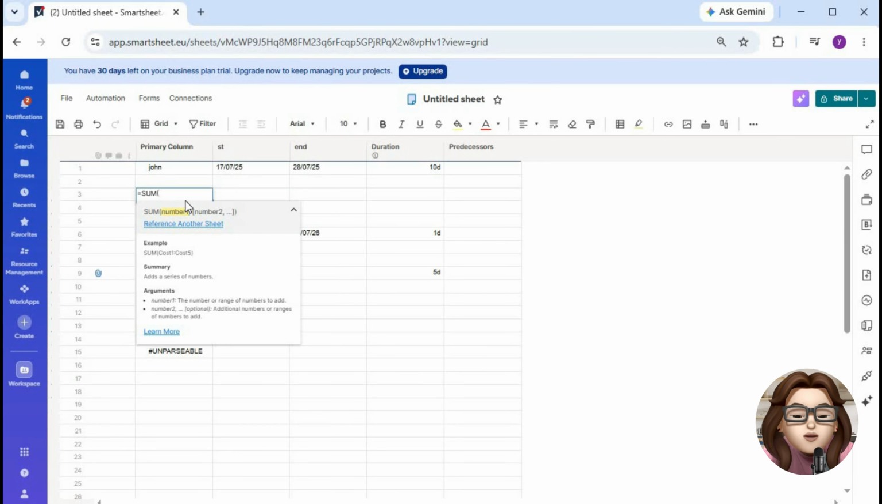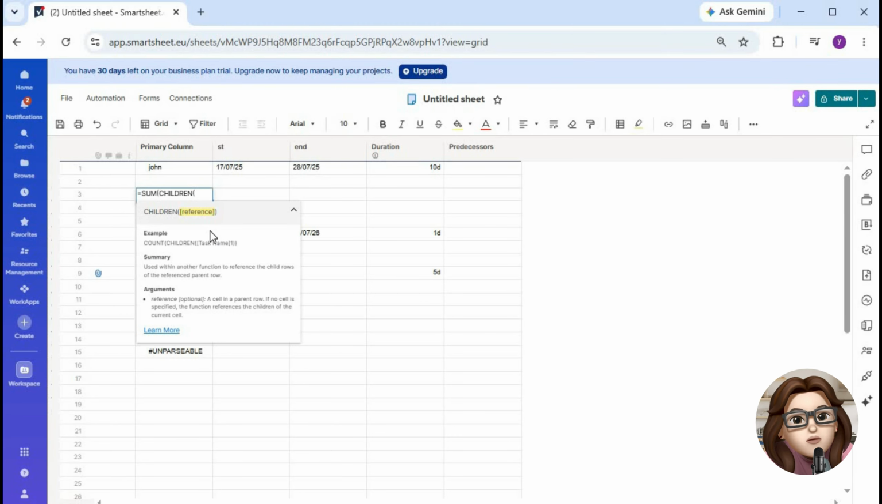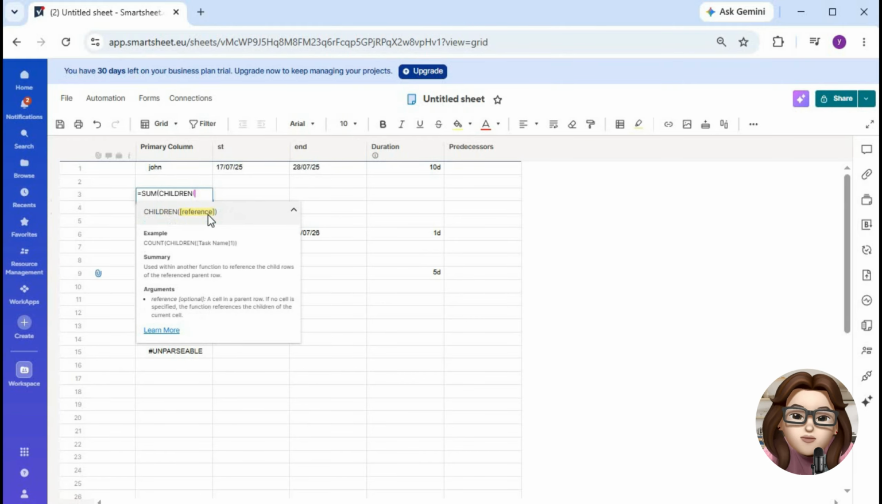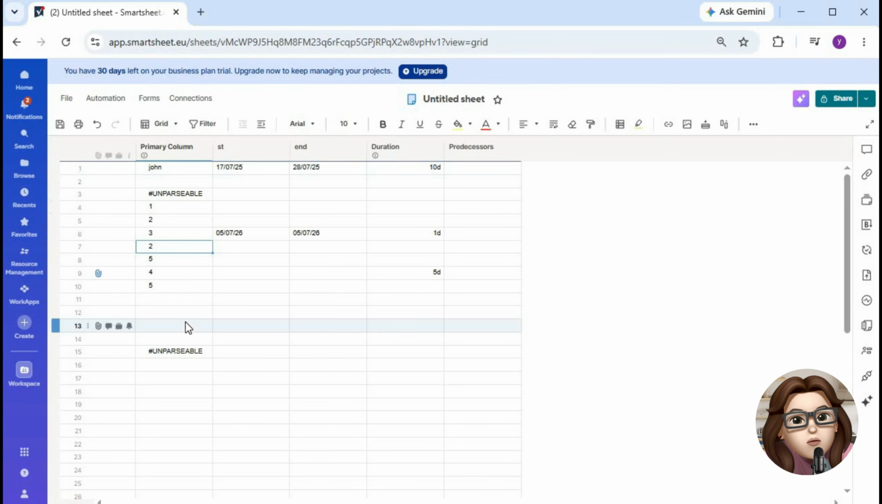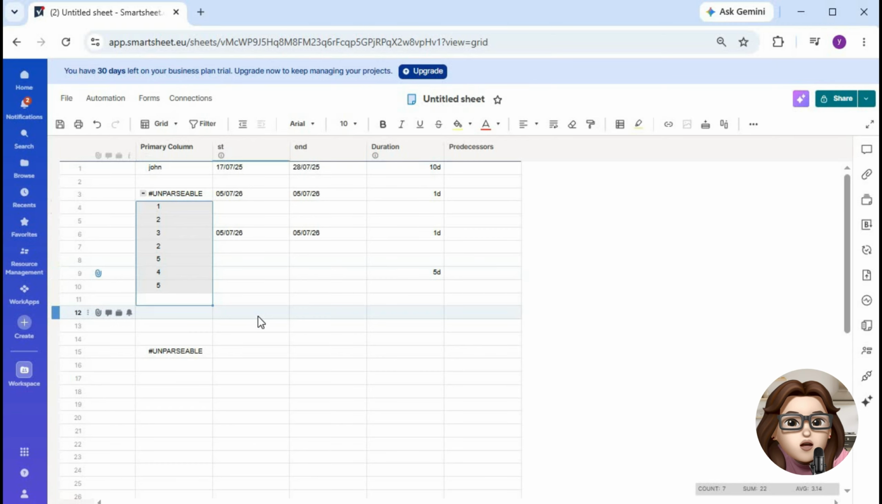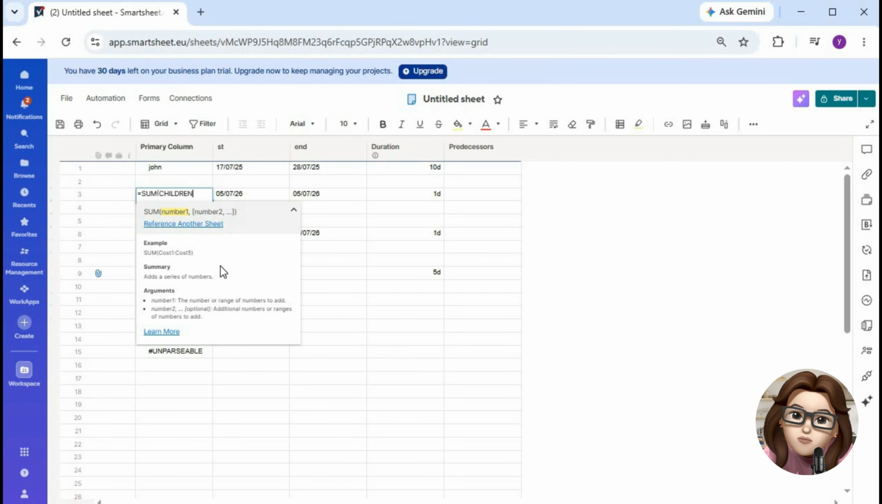If the result shows 0 or an error, don't worry, the formula itself is usually not the problem. The key is that sum children only works when there is a true parent-child hierarchy. Select the rows containing your values and click the indent button so they become child rows underneath the parent row. Once the rows are properly indented, Smartsheet recognizes the relationship and automatically calculates the total.